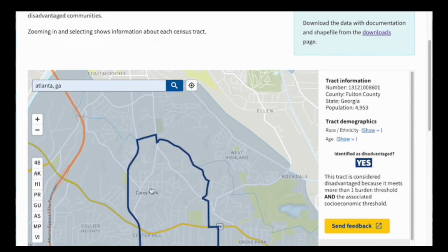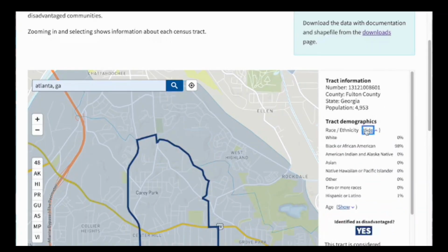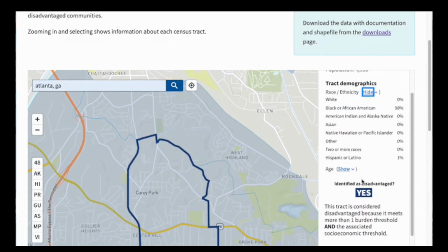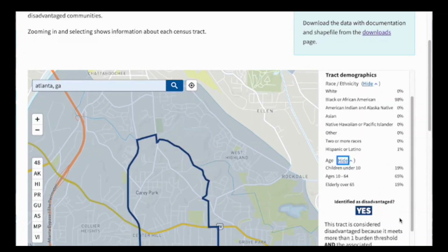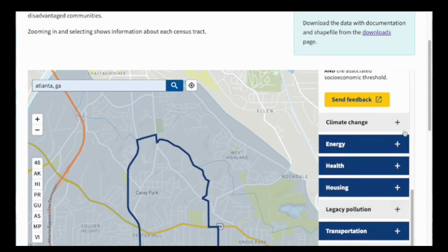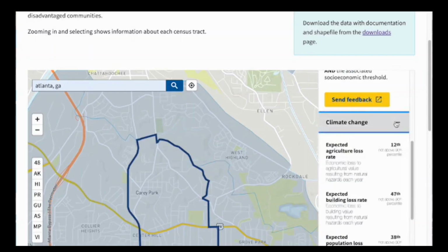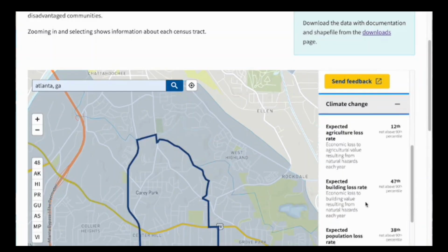Now I have clicked on one census tract. All I had to do was hover over and click on it, and it will pull up information about that census tract for me. So this is Fulton County. Our population is just about 5,000, 98% Black or African American. And our average age is 10 to 64, with 19% children under the age of 10. This, yes, is a disadvantaged community, and we can scroll down to understand a little bit more about why.